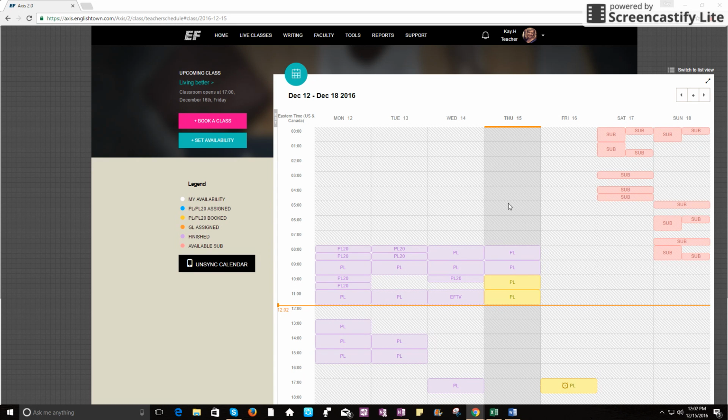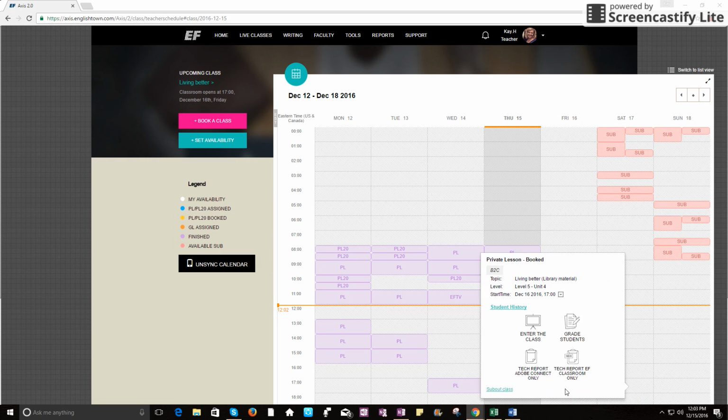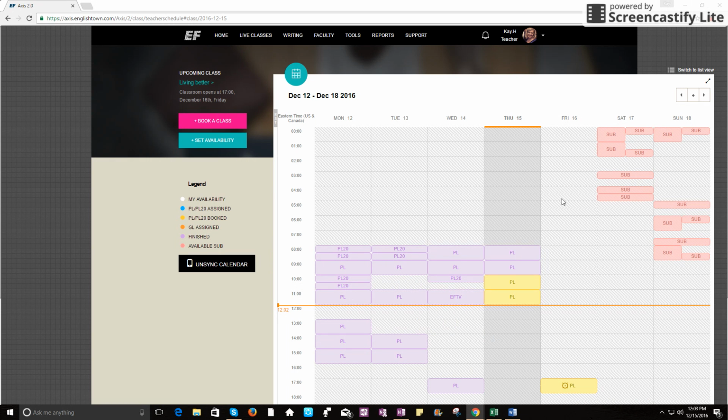So you want to make sure to use these features. Again, the time bar, the gray portion shows what day it is, and then the clock feature will also show you your next class. So I can click on that, and that will open up my next class.